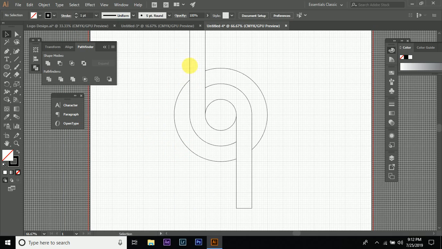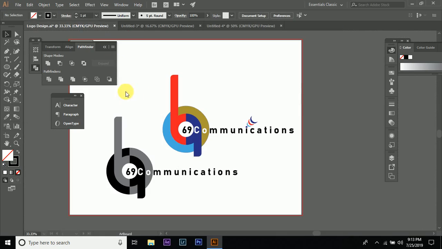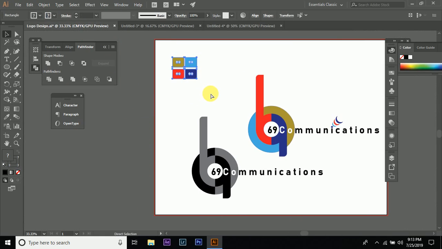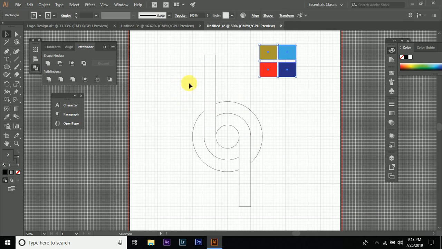So now we have this. This is different, this is different, this is different, and this is different segments. Now I go there and copy these colors that I want to work with. I come here, Control V. And these are the colors that I want to work with.